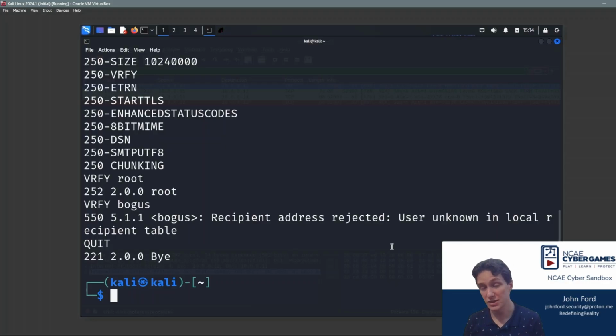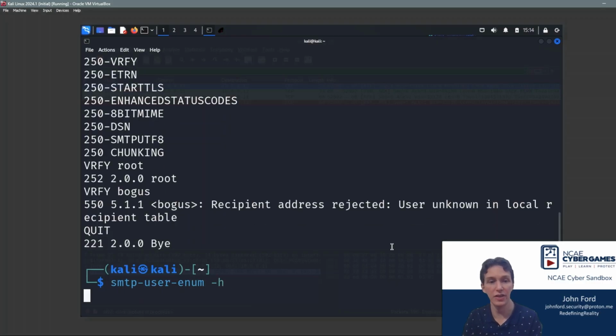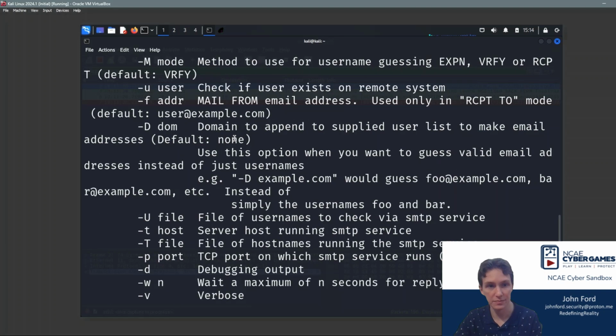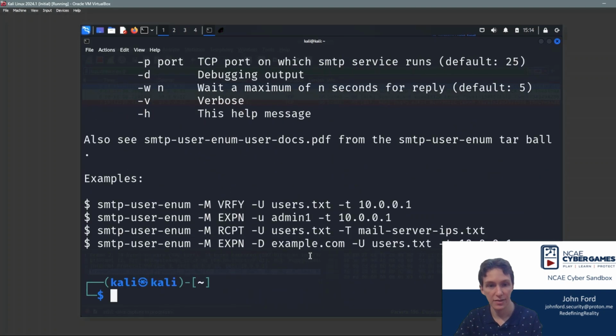Instead of writing our own script, there are actually built-in tools in Kali Linux that let us do this, one of which is SMTP user enum. So if I say SMTP user enum, and I can add the -h flag to display the help screen, it gives us some examples, and we can basically follow these examples.